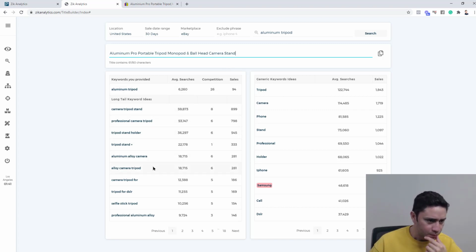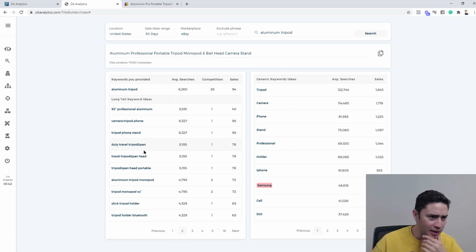We have selfie stick tripod, no. Professional, the word professional aluminum we don't have, but we have aluminum pro, so we can make this one to be professional, okay. So what I'm going to do is I'm going to copy this keyword here, and I'm going to change it with the pro. So I made a little change, but actually I keep it the same. We are already on 70 out of 80. And then I will see if I can find some other keywords here.